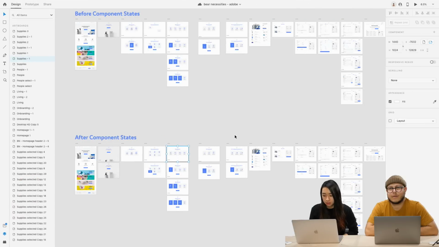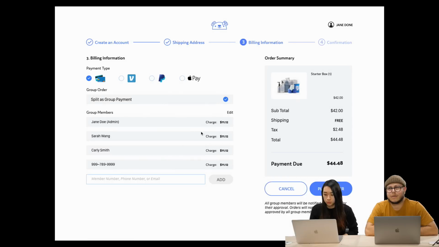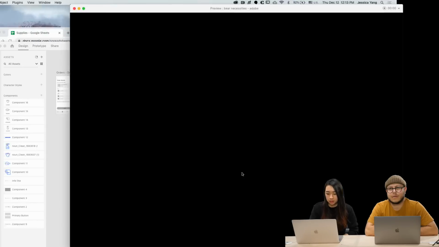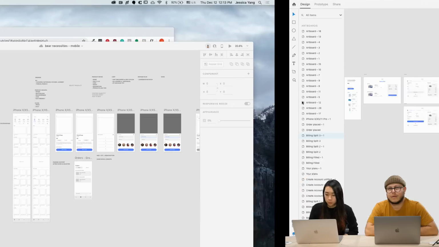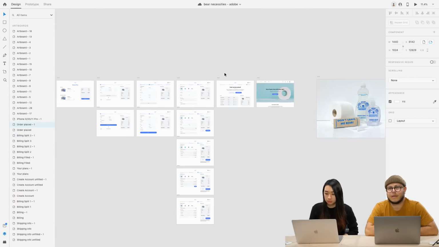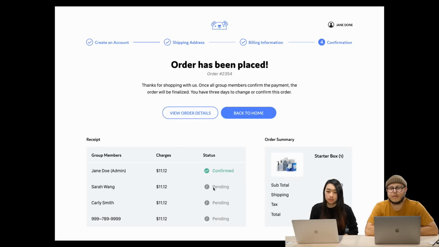And then after that, you would go through the payment process. And I think one thing that's very interesting that I built in down here is you can choose to split the order as a group payment. So you can add whoever you want to be in your group. And when you place the order, it will automatically split among all the roommates, and once they confirm everything, that's when the order is placed.